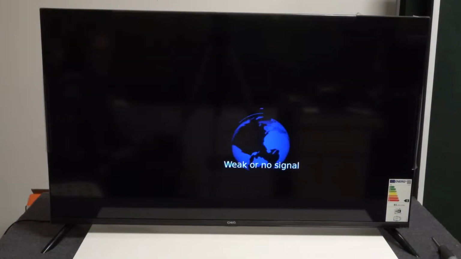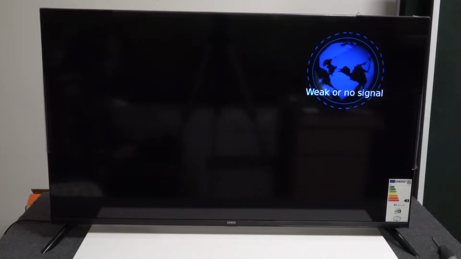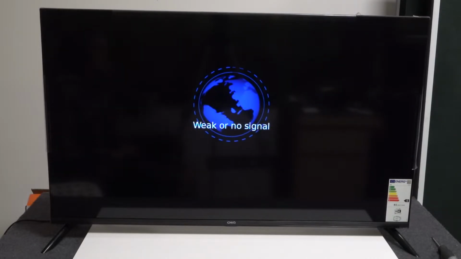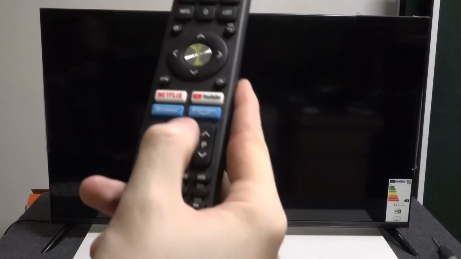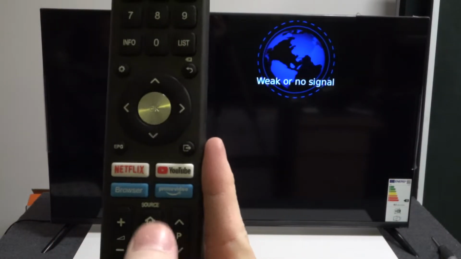Hello, in this video I'm gonna show you how to change your audio delay on your CHiQ TV. So to do this, you're gonna press the home button on your remote. It's right here, the button with the home house drawn on it.